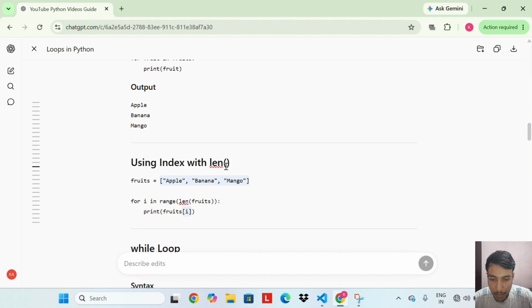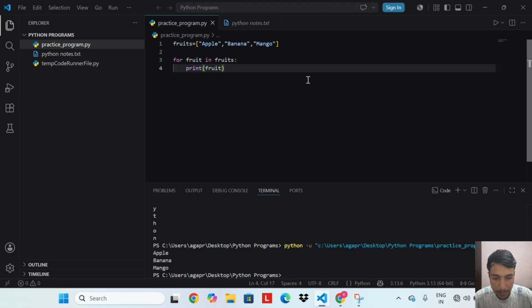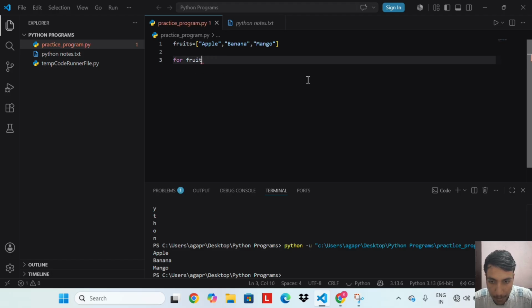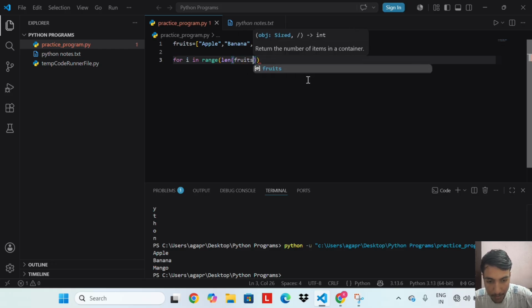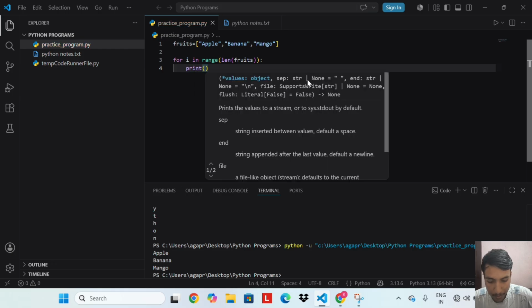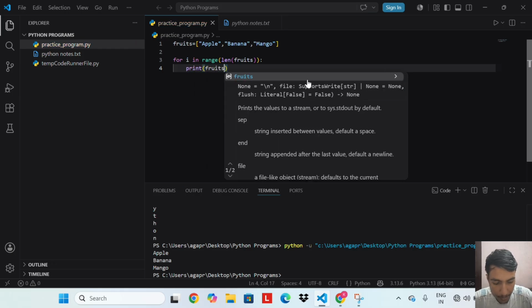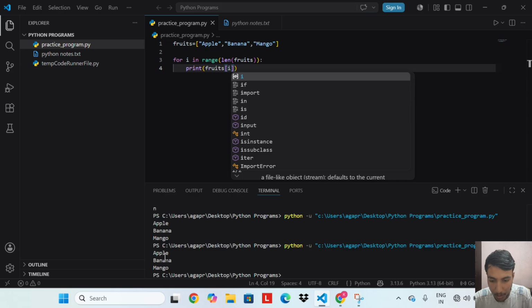Looping using index with length. Let's do an example. for i in range(len(fruits)): print(fruits[i]). If I run this code, I get apple, banana, and mango, the same.